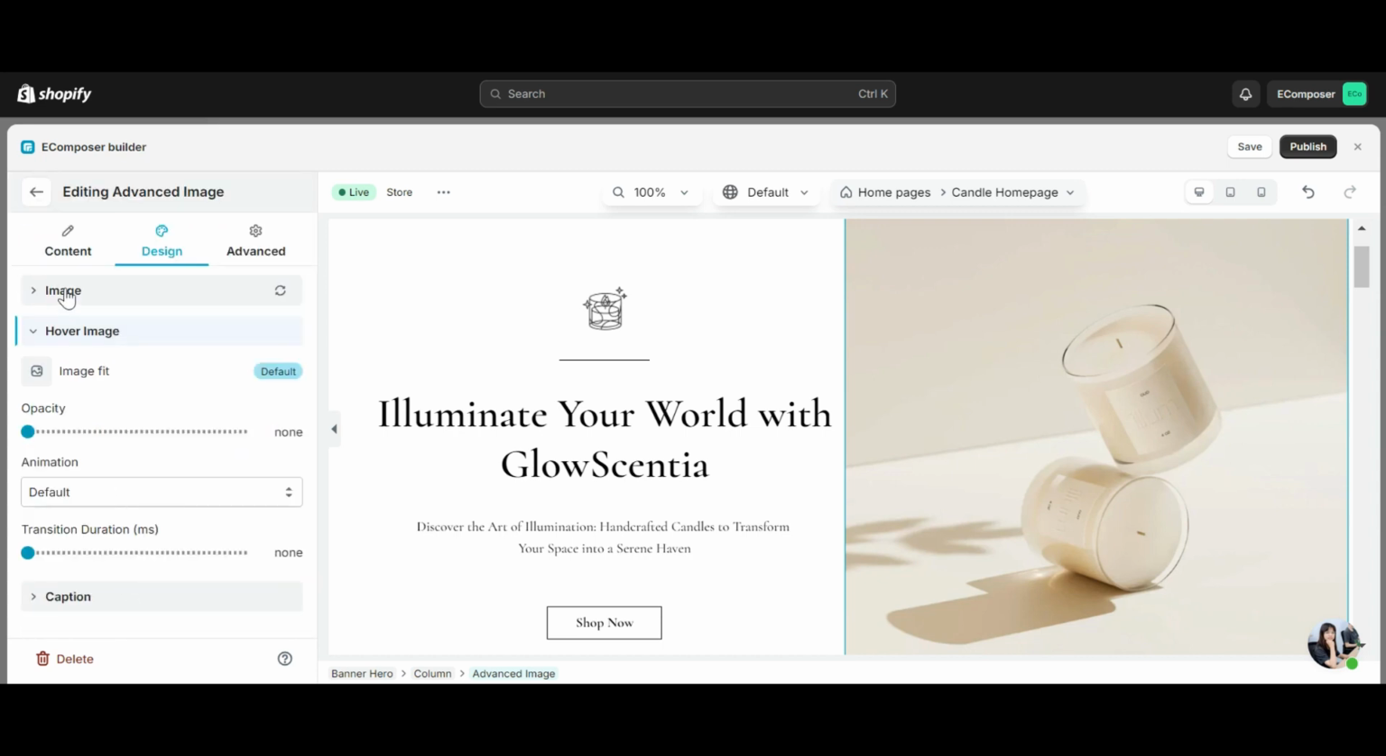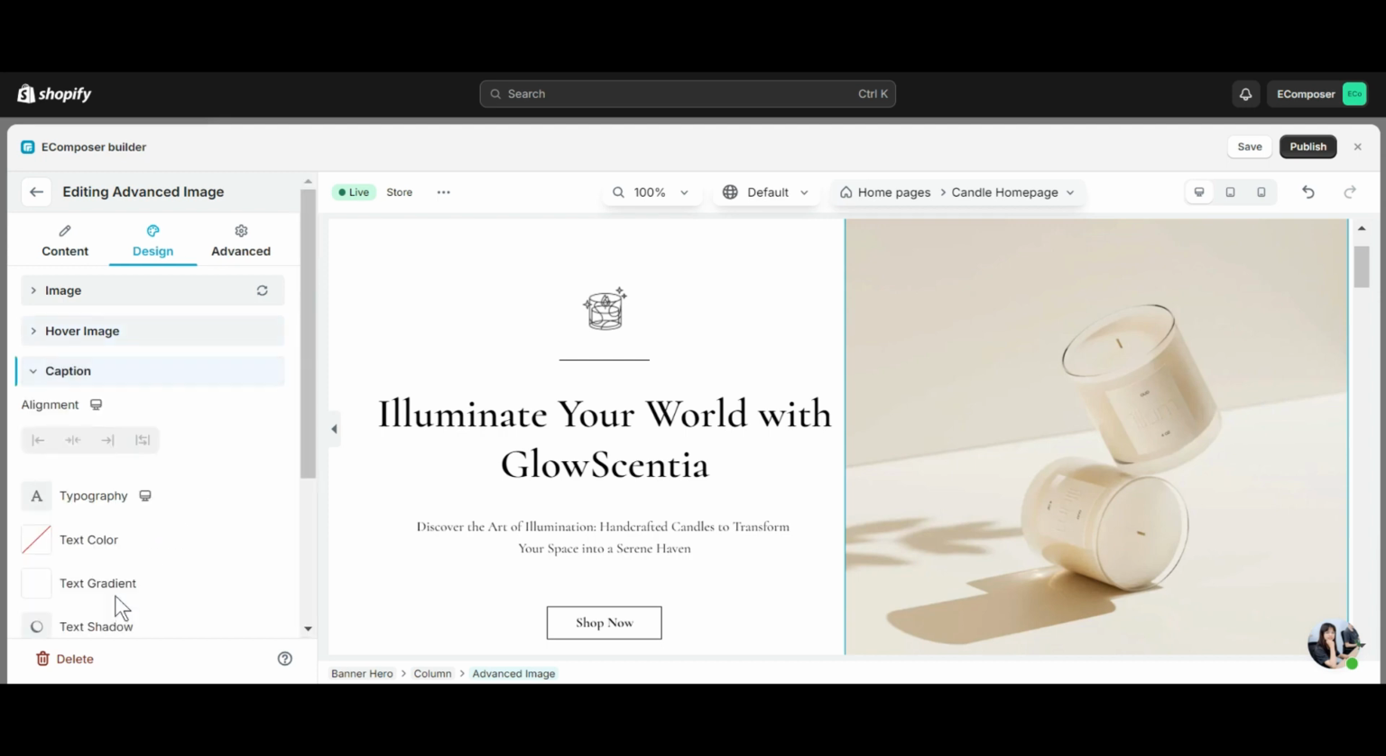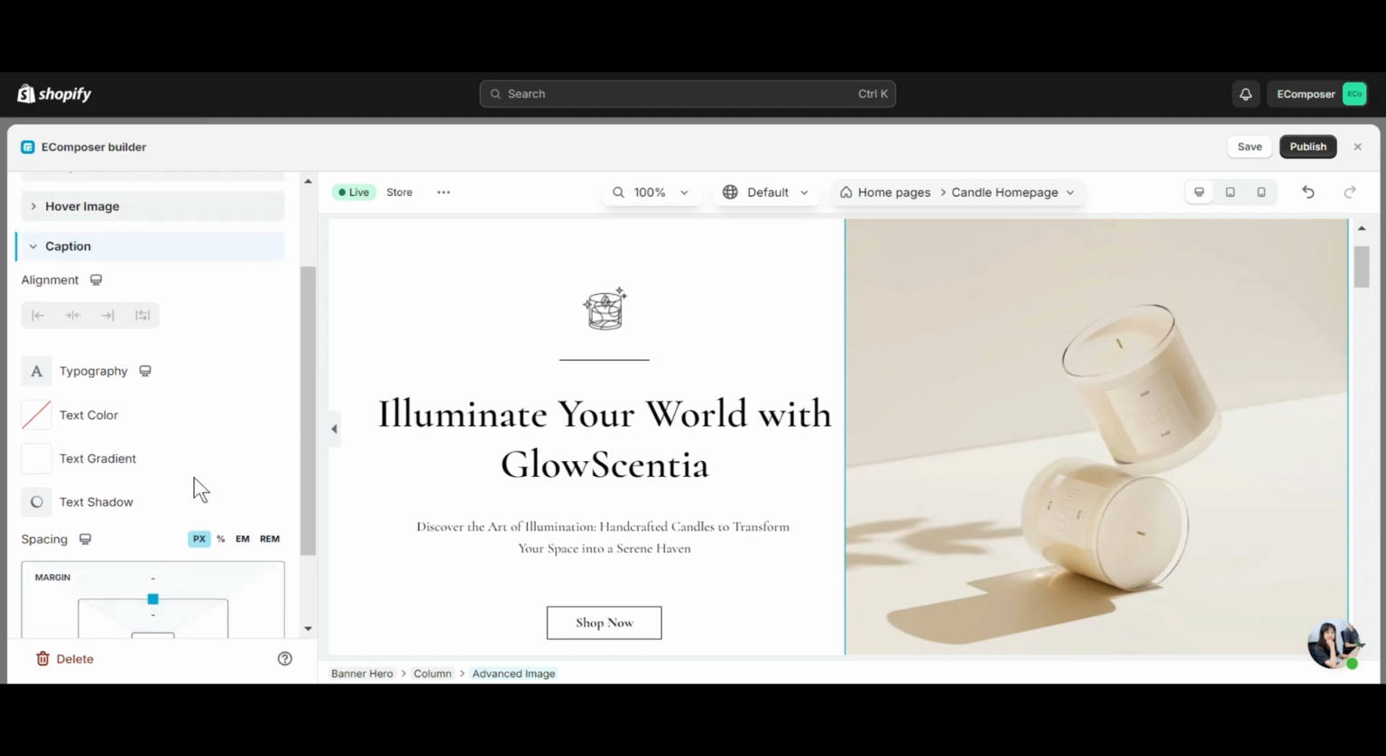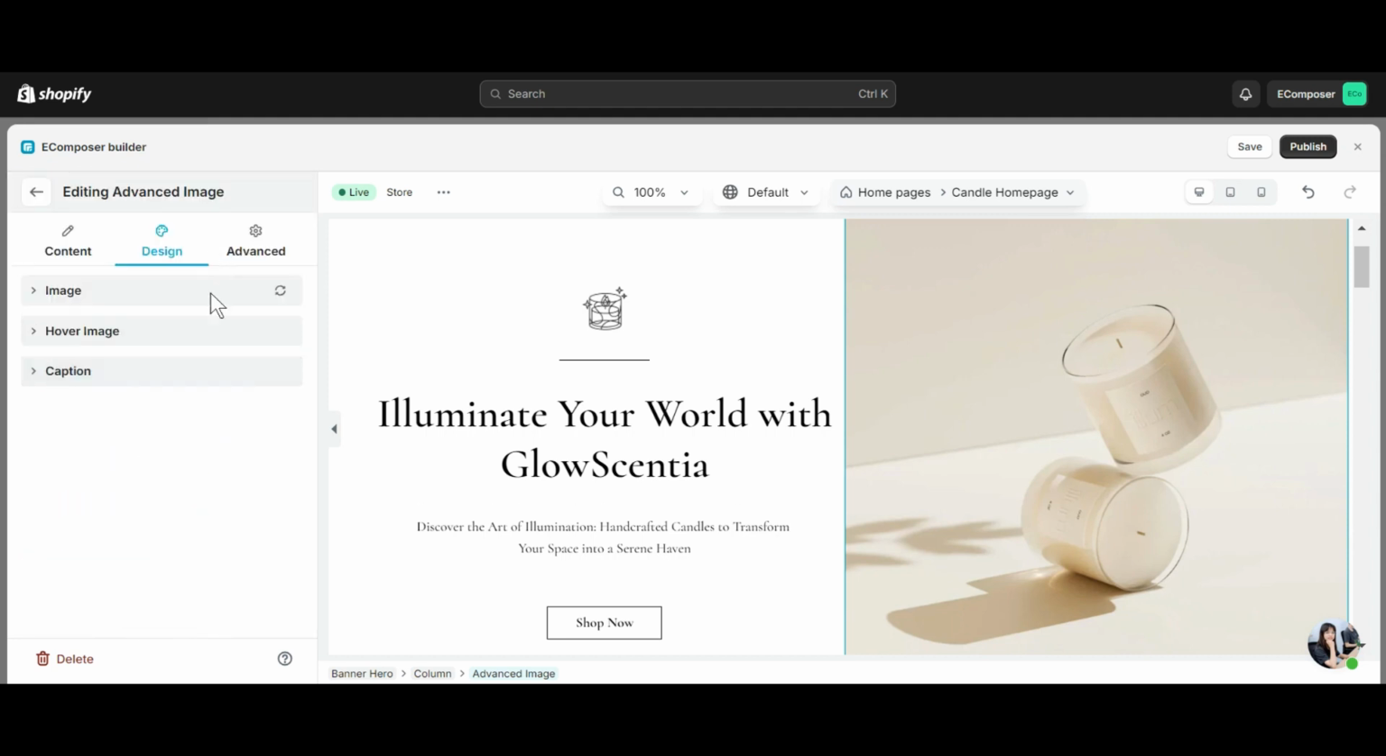With Hover Image, you can set image fit, opacity, animation, and transition durations. And if you use Image Caption, in this section, you can choose the font, color, and display style for your caption. Now I'm going to edit my advanced element a bit.